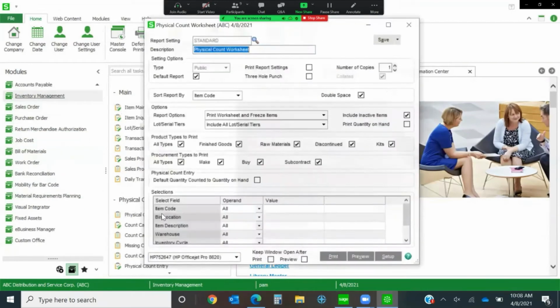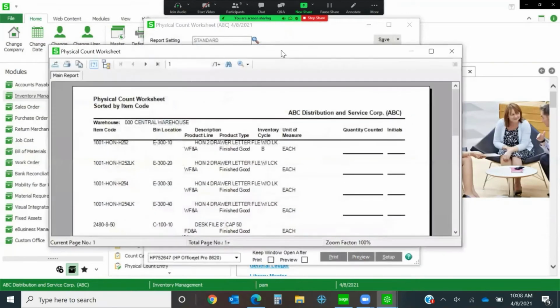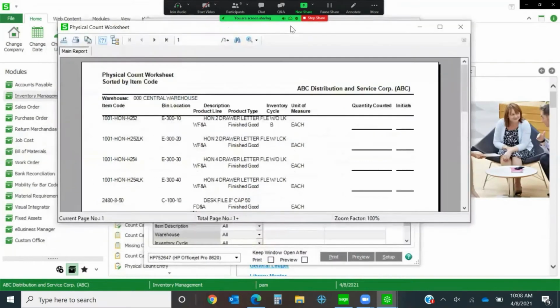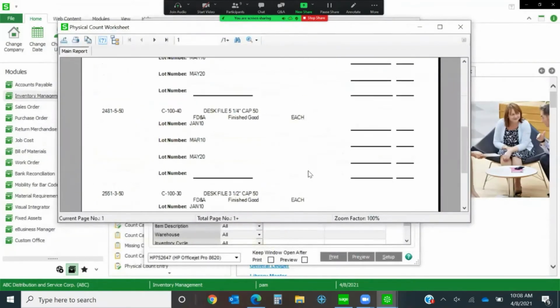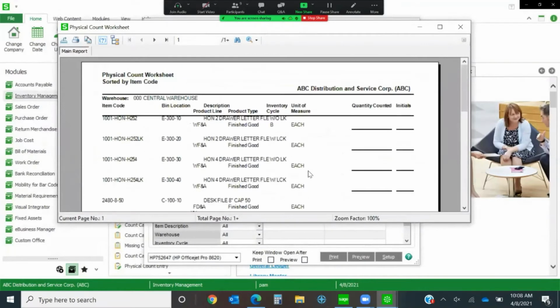And let's take a look now and see if we have anything else that may be unposted that we're not aware of. Okay. All right, so everything has been posted. This is what your physical count worksheet is going to look like. And if your items are FIFO, LIFO, standard, or average cost, it's going to list each item, and then it just has an area where you can put in the quantity counted.